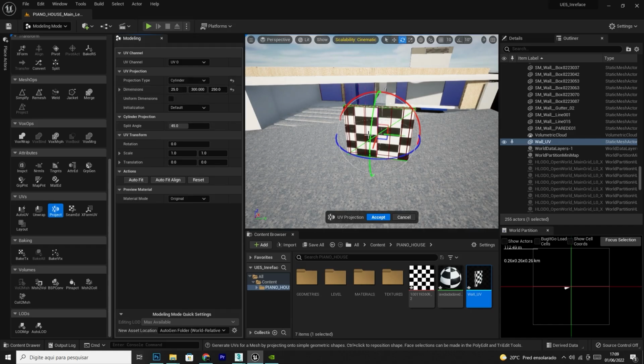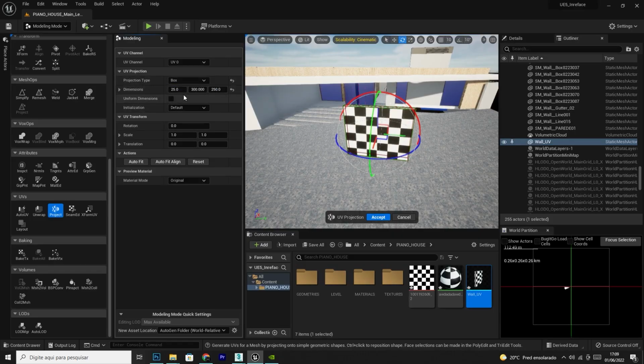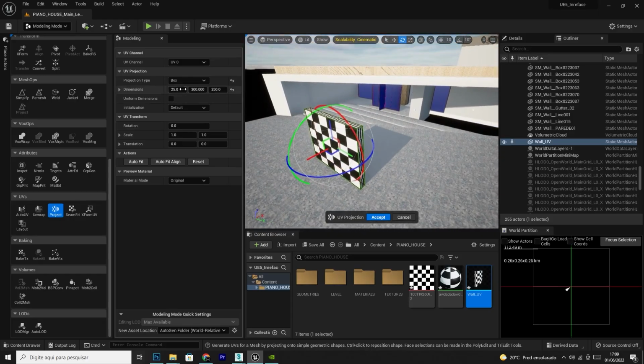Cylinder, it transforms into a cylinder, as in 3ds Max, for example. In our case, we want the projection type of the type box. Okay, and we can adjust the dimensions. By default it is this, the 25. It recognizes the dimension of the geometry.